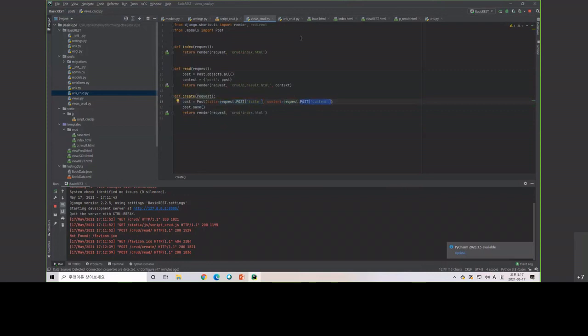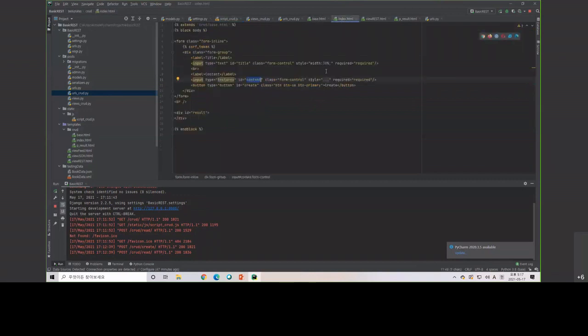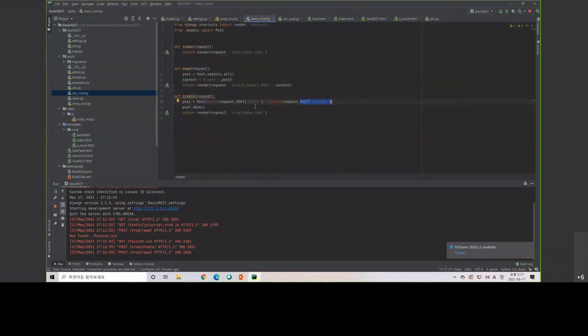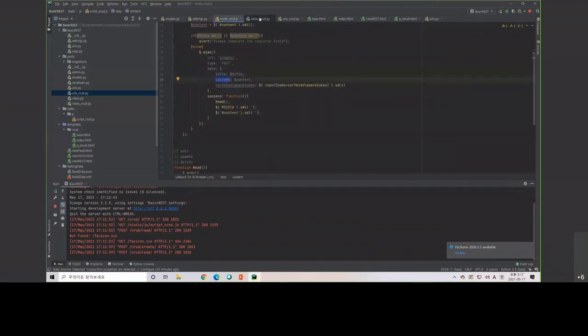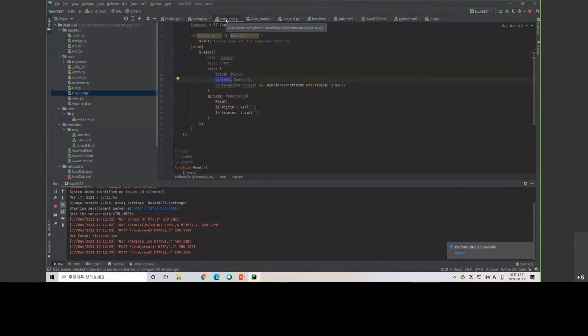Okay? And after we get the title and the content, we want to say that this is the type of post. And we need to define the data. What is the data? Okay, title. So title is the data here. And then the content is the data here. So we want to pass, okay?